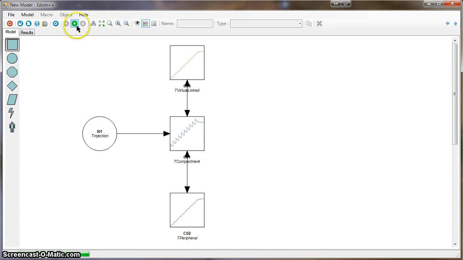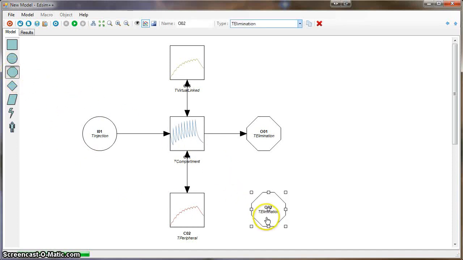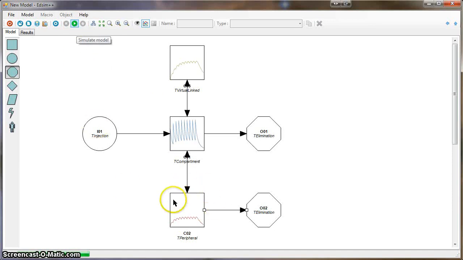So let's start with the most common output, just a simple first order linear output called T-elimination. I connect it, and I can simulate it now. And then you would get what we would expect. Now what I can also do is add an output to a peripheral compartment. So I add another output and connect it here. So material is also eliminated from the peripheral compartment, as you can see.